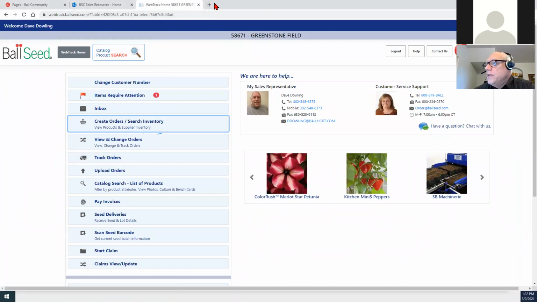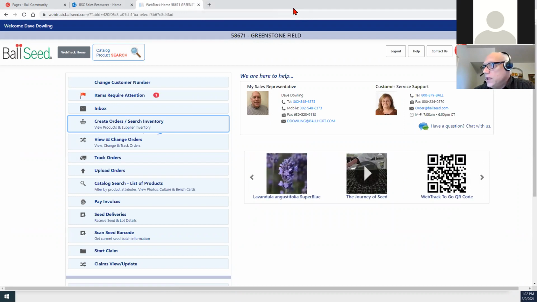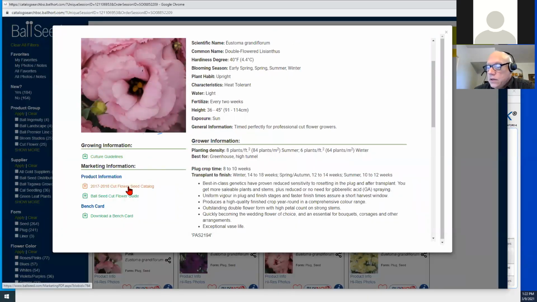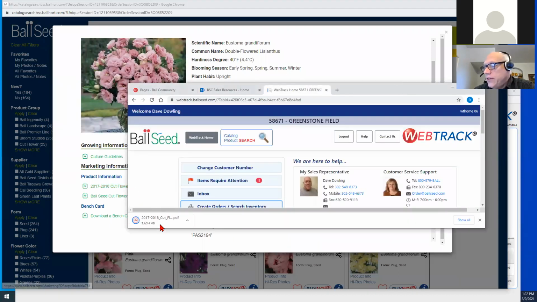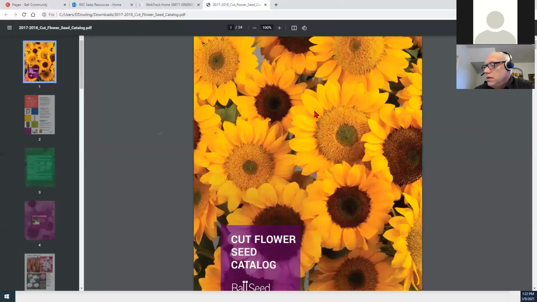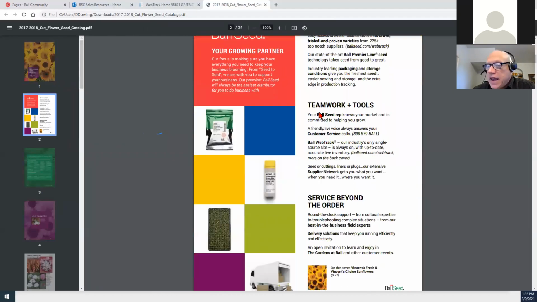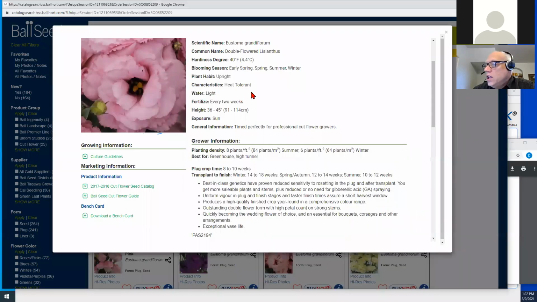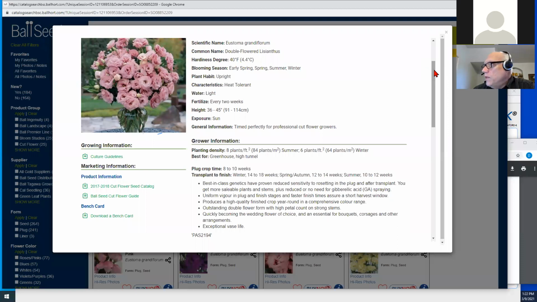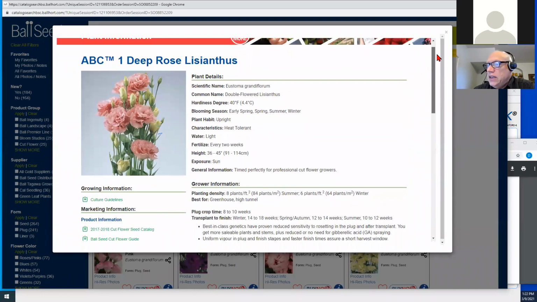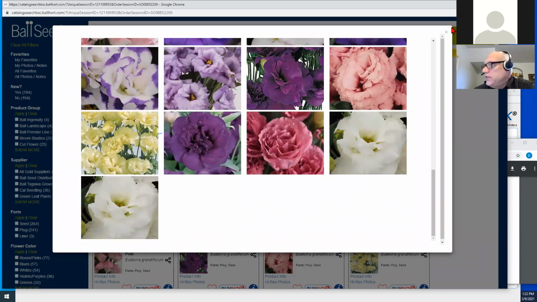Well, I shouldn't have done that. Well, it's in the background where it goes to an online, like culture sheets. You can download more stuff here. It's downloaded here. This is the Ball Seed Cut Flower Catalog that has all kinds of information on it. There's the pictures of all the different Lisianthus, because that's all the ABC colors of Lisianthus.